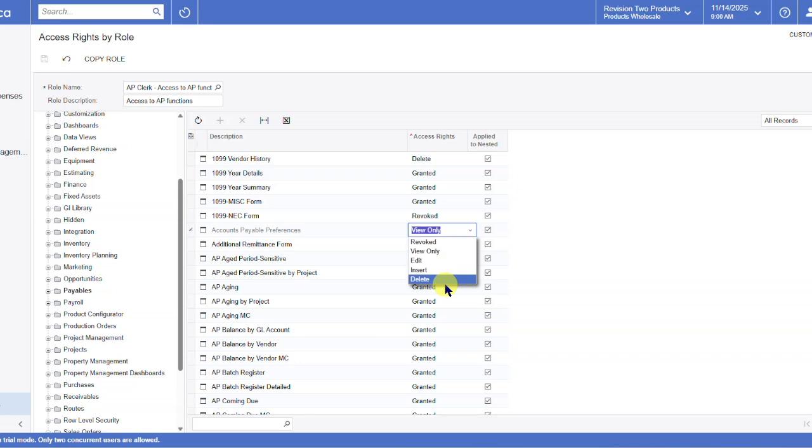In Acumatica, delete is your highest level of access. It means you can do everything, including delete documents. You can make changes, you can save changes, you can see everything, and you'll also be able to add new records and delete records. Now, insert is the next level down from that. You can do everything with the exception that you cannot remove anything from the system on this particular screen. You can make changes, you can view everything, you can add a new record, but you can't remove anything from the system for this particular screen. So that's what insert represents.